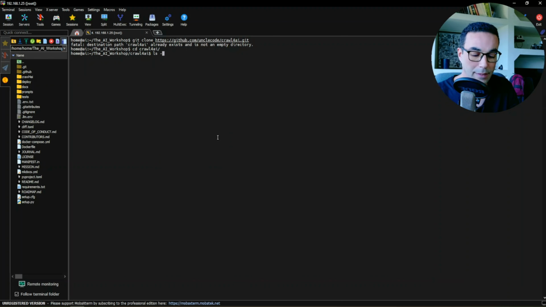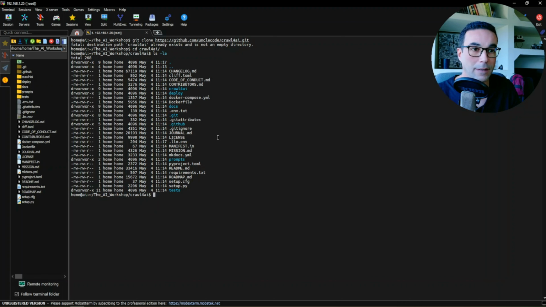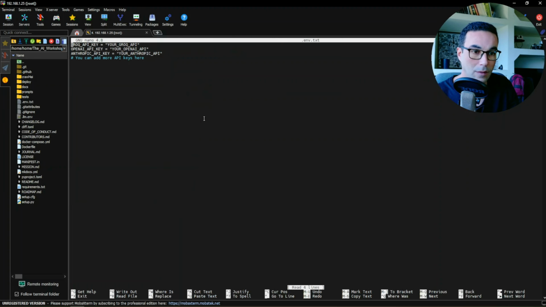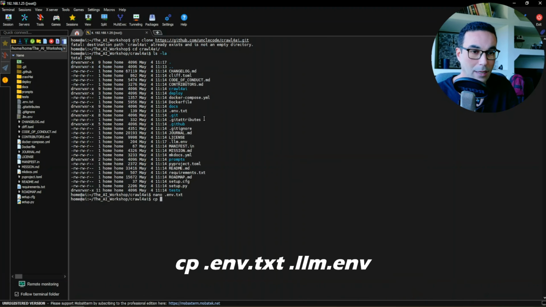We can see that we have many files in here. One of them is .env.txt, so this will be our initial file. You can see that it contains basically the placeholders for our APIs. So what we'll do is copy this into .llm.env.